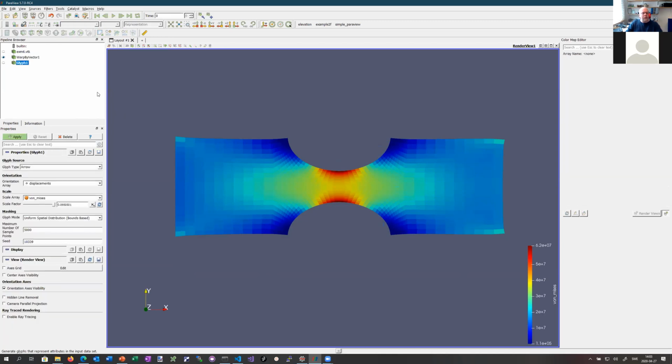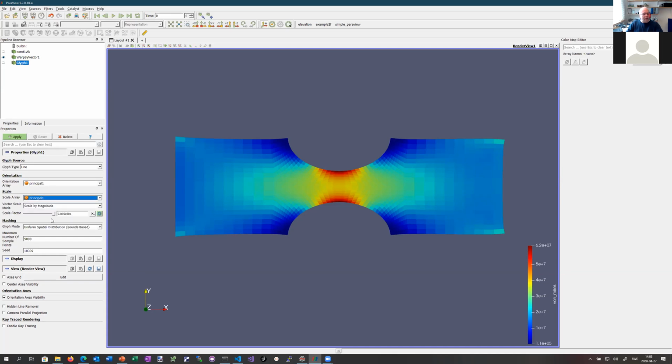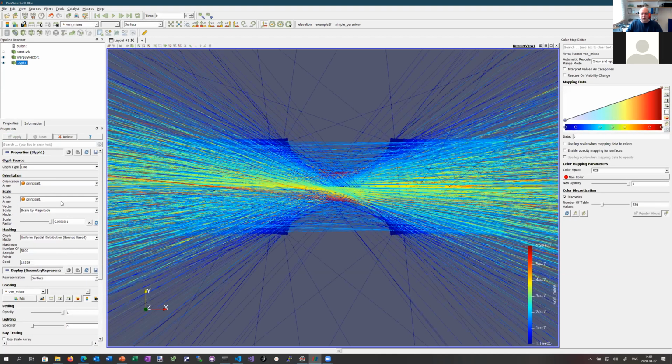Then we continue on this one here, and we add a glyph filter. That is, it creates an oriented glyph at the point of the vector field. So glyph type, we take a line. We select our principal stress number 1. We scale by principal and scale by magnitude. So let's see what happens if we just run this here. Okay, so now we have a kind of invalid scaling of our principal stresses. So we need to figure out a more suitable scale.